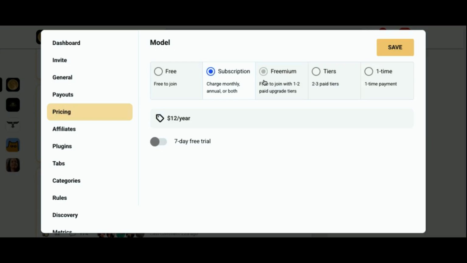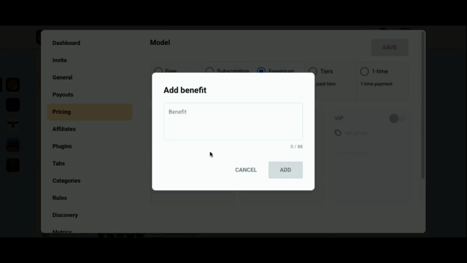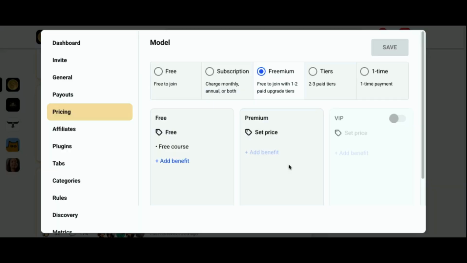Then they have a freemium model. And the freemium model is really cool because people can start off free, but then they can see different aspects and benefits to being a premium or a VIP member. So let's say a benefit of free is a free course, right? We're just testing this out. We won't add this to the back end because this is a free community, but we wanted to set a price for premium. Maybe premium is that they get a group call with you once a month, right?